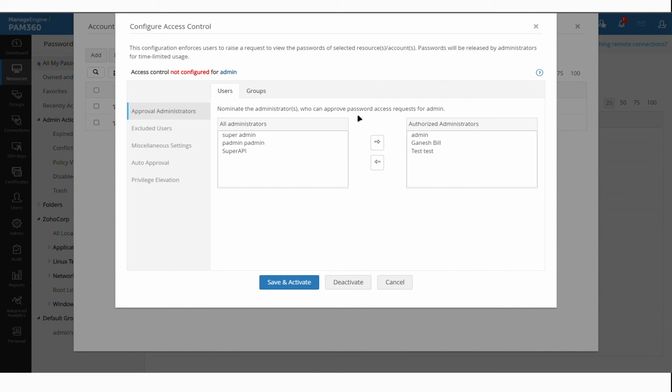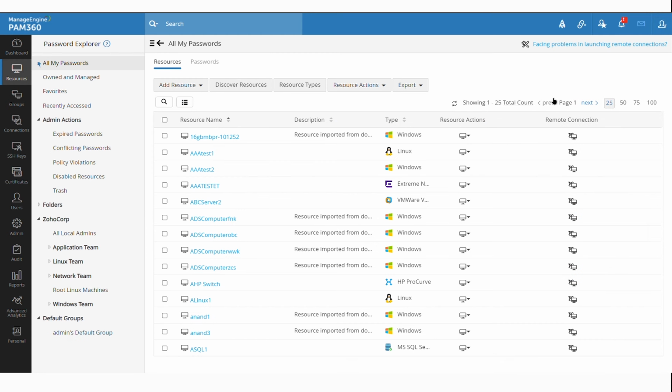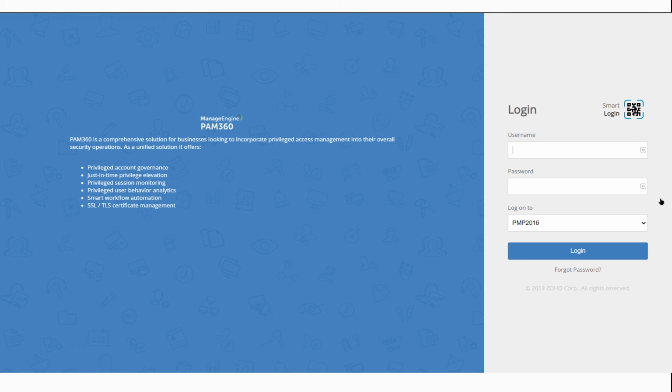What that means is the end user will not be able to see the admin secret at all times. When they log in, they will only have an option to request access, and then one of these administrators has to approve the request for them to be able to check out the password. So I'll log out and log in as an end user so you can see how this functionality works in real time.